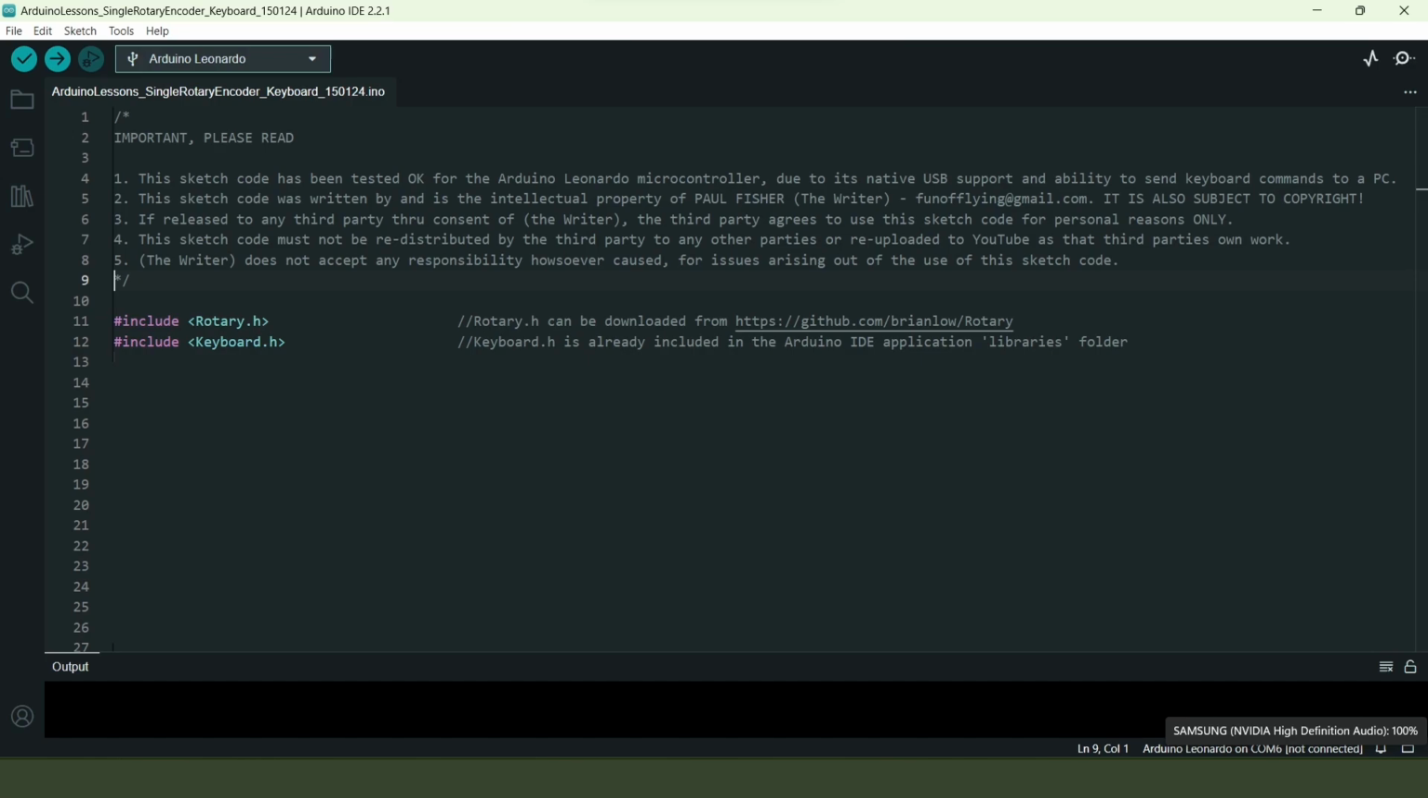So just be aware of that, and if that does happen, then I'm afraid you just have to reboot and start again. Okay, so the other library that we need is the Rotary.h library, and that can be downloaded from Brian Lowe's GitHub repository page at that address, and it doesn't cost anything.